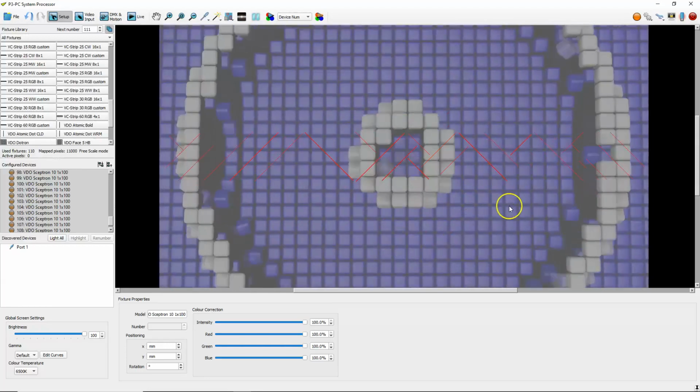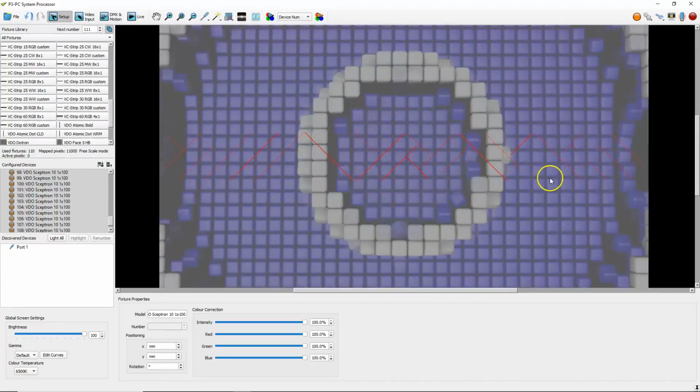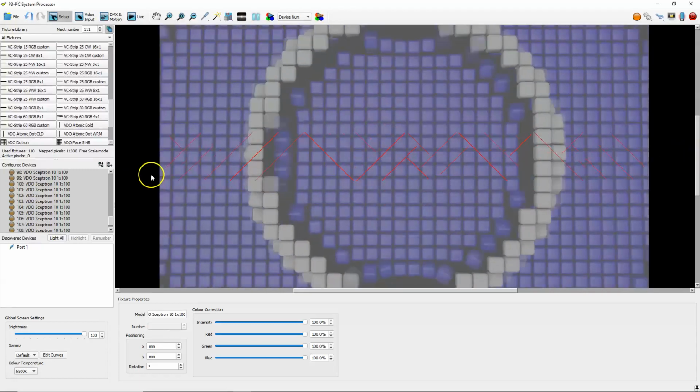This is how Freescale mode works on a 50 meter wide setup with 10 millimeter Skeptrons.